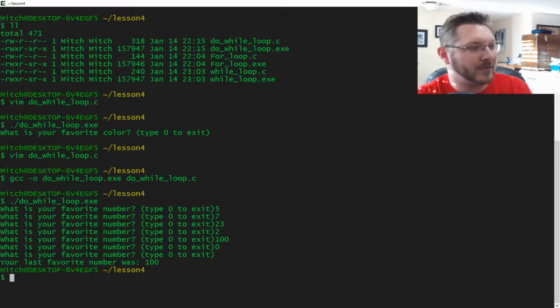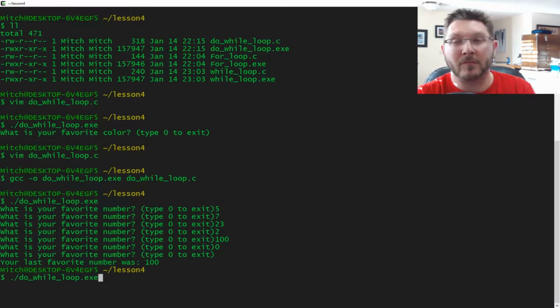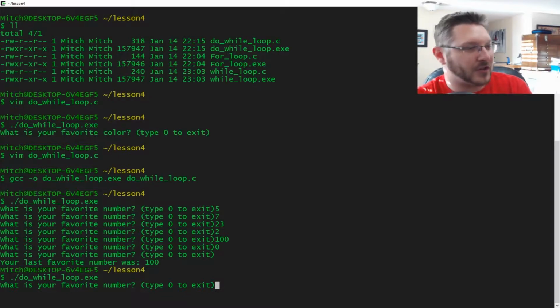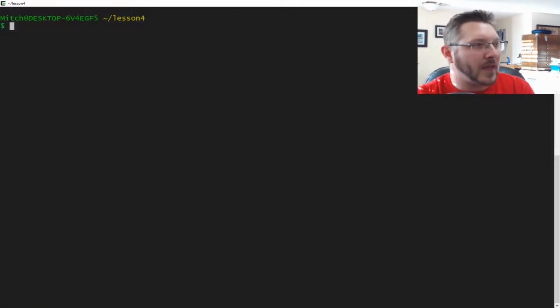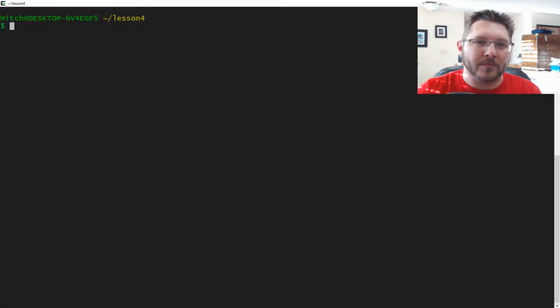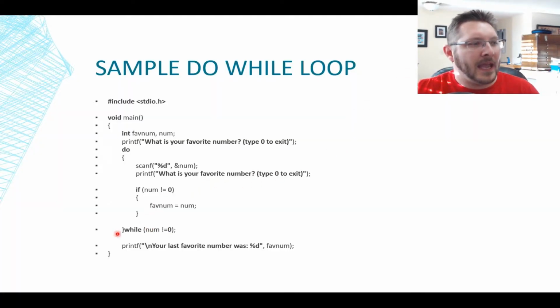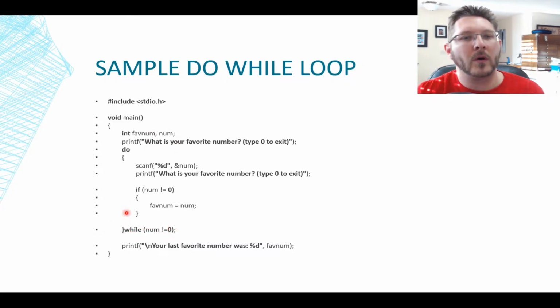Number was 100. Okay. So like I said, this isn't supposed to be practical. This is just supposed to illustrate the fact that you can do it. So if I type in a 2 and then a 0, we got a 2. Okay, so that's what it is. Now, the important thing to remember when looking at a do-while loop is the evaluation happens at the end. It's going to execute the code before it checks what's going on. So you have to keep that in mind.